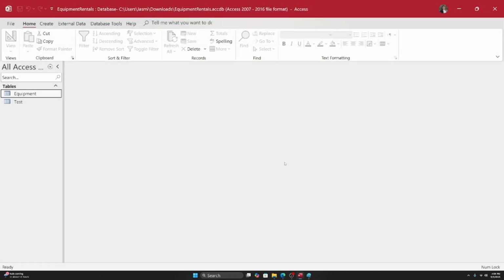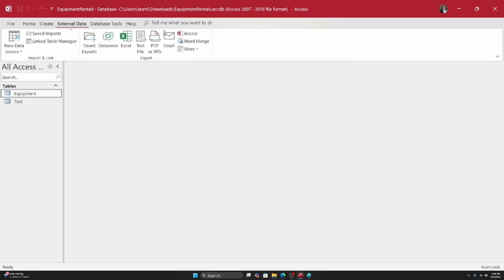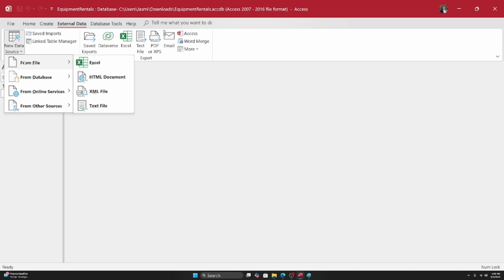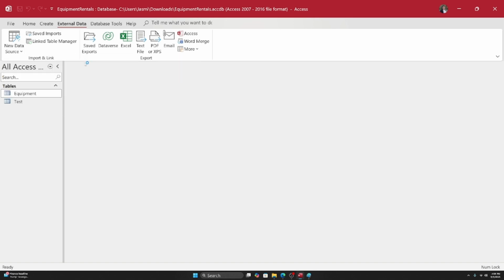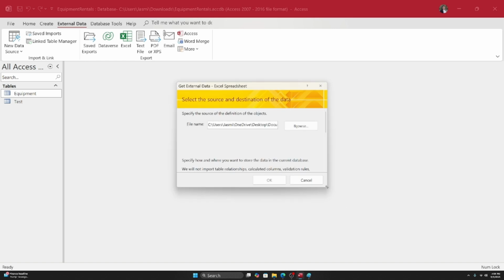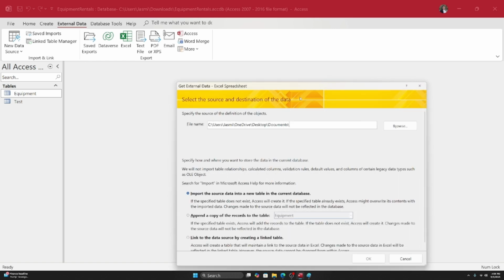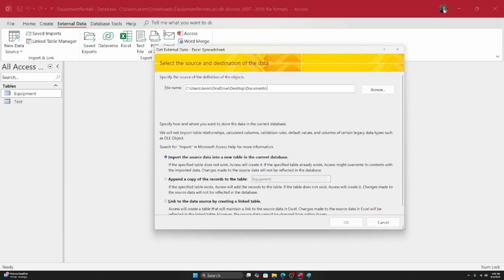There we go. And the steps are very similar to adding data to an existing table. You're going to go to your external data tab and you're going to click new data source. And you're going to choose the file type that you're importing. So for us, since it's an Excel file, you'll select from file, select Excel. There we go. And here's our window that pops up again. Let me format this so you could see better.